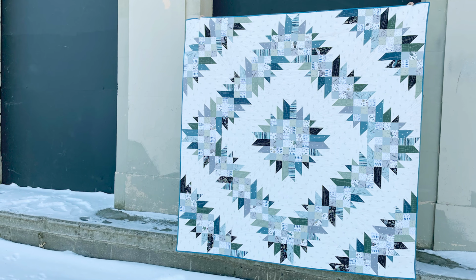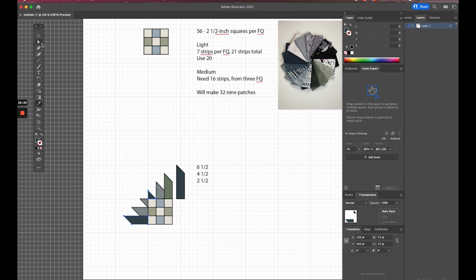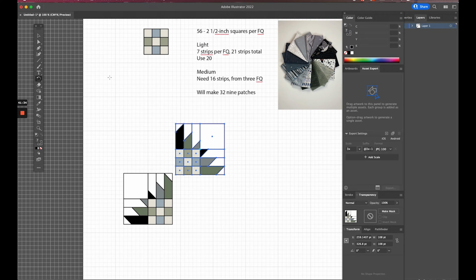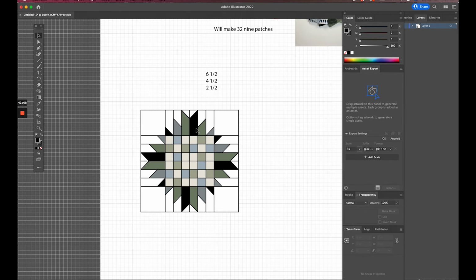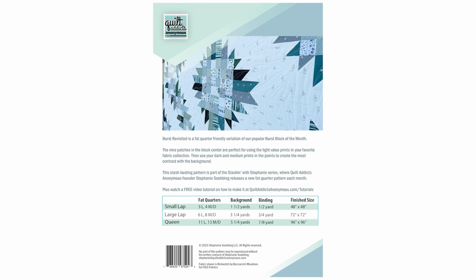So it really allows you to separate those lighter prints from the background, which I feel like is one of the hardest things to do when you're working on a quilt, is when you have a collection you love and it's just a lot of lights. This is a good pattern for that because you're able to utilize all those prints, including those light ones, and not lose your block because you put a light print in a spot that's really right next to your background. And it was a really fun quilt to do. People really love this one. Burst Revisited is available in a small lap, which is a little bit bigger than a crib, a large lap, which is what we made the sample in, and a queen.